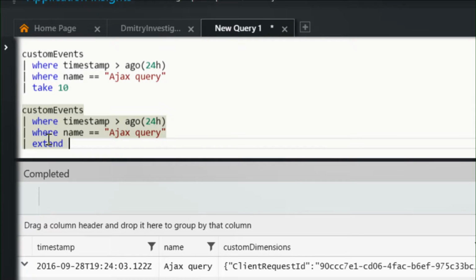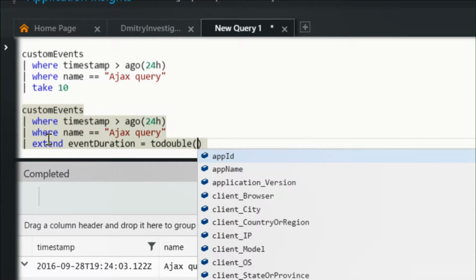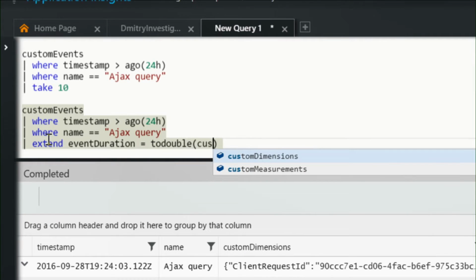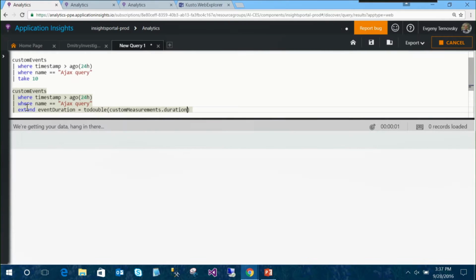So OK, I'll say extend, and I want to call this new column event duration. And I'm going to now define what is going to be this column. So I'm going to say to double, because that happens to be a numerical value. And I'm going to adjust the JSON by the object model. So I'm going to say custom measurements dot, and I'm going to say duration. Right? We know nothing about that in Application Insights, but we allow you to access it directly. So I'll again execute this query.